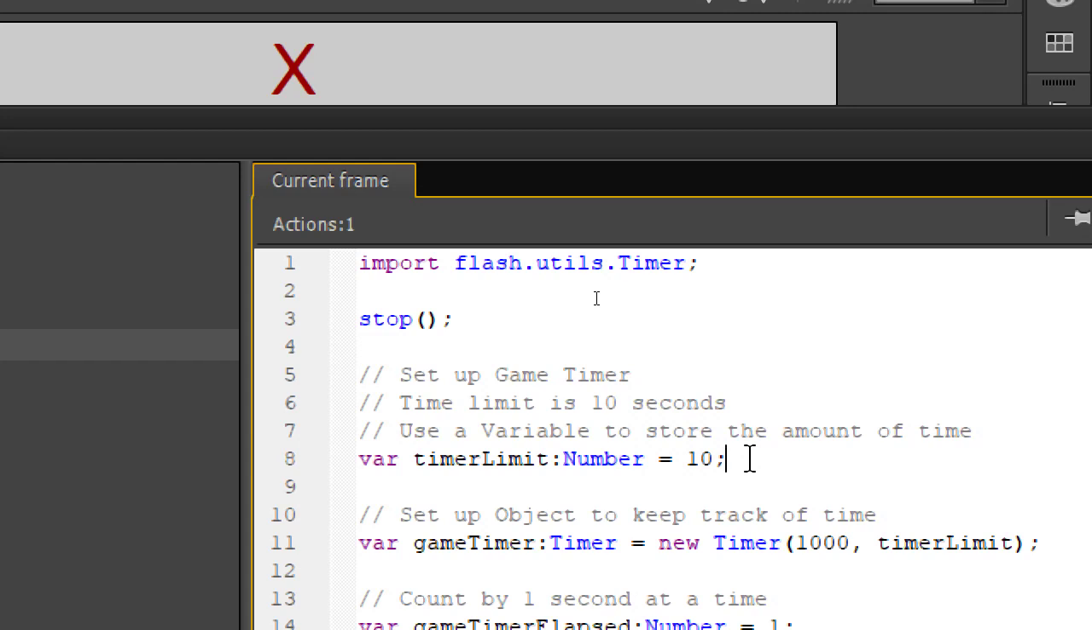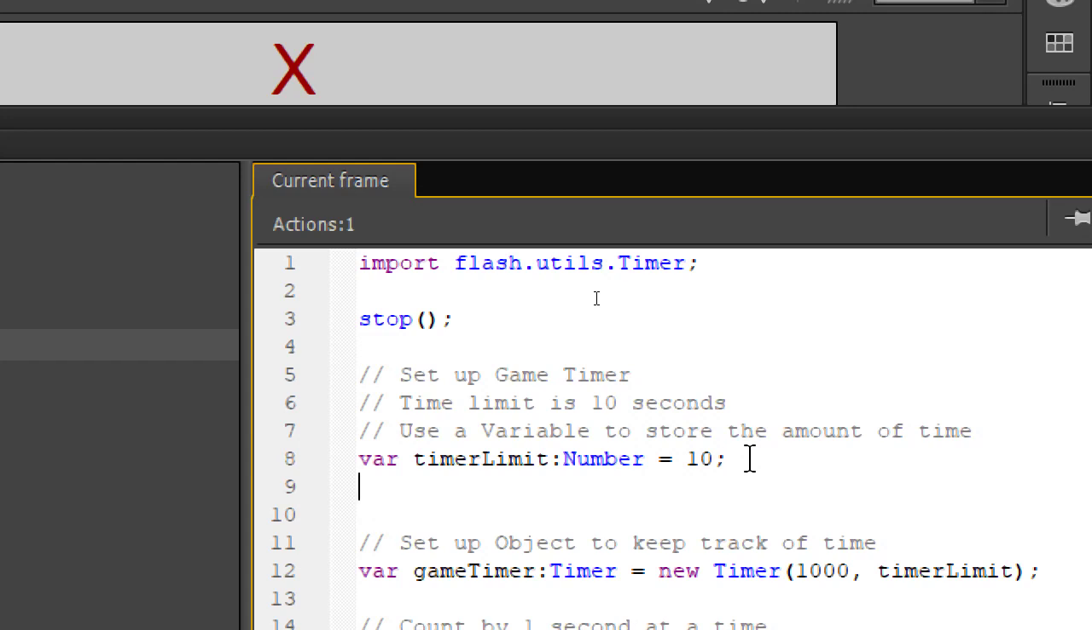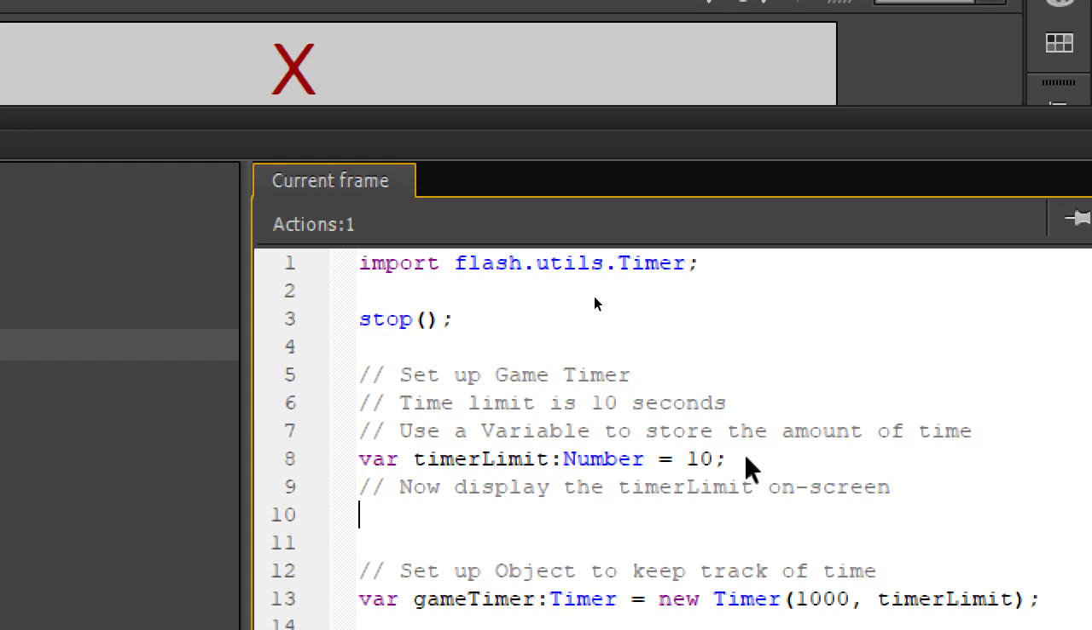We'll give it a new line after timer limit. We'll make a little comment. We'll say now display the timer limit on screen. That box on the screen has a name. Wave one timer.